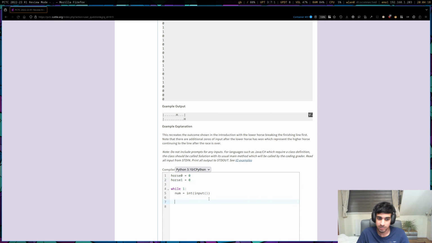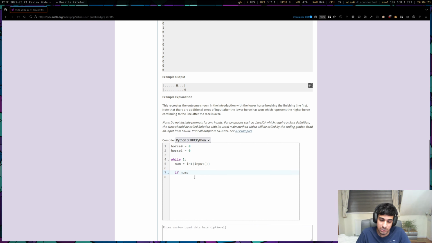A good trick to speed up your coding is you can do this. Essentially, this will run if num is equal to 1, but not run if num is equal to 0. So we're treating the variable num as a Boolean, even though it's actually an integer. If num is equal to 1, we want to increase the position of horse 1 by 1. And if it's equal to 0, we want to increase the position of horse 0 by 1. Perfect. So we've taken the input, and we've increased the position of the relevant horse.